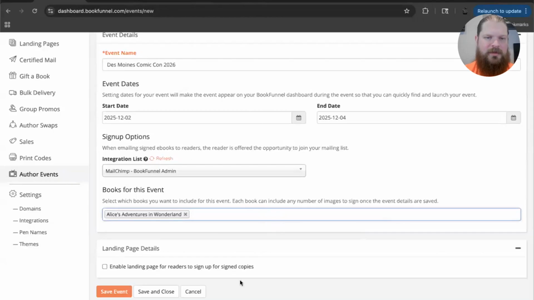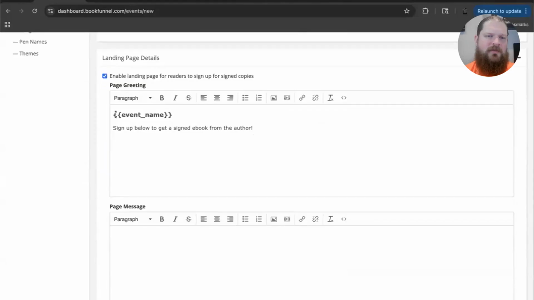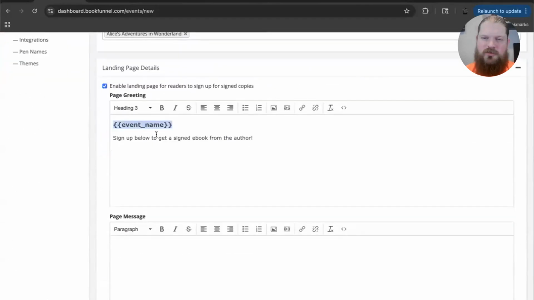Now, we've done all of that basic stuff so far. We can then enable a landing page. This is where the event name is going to show up, and this is why I highlighted that earlier. You can, of course, change this. You can get rid of this, but this variable is using the event name that you placed up here. So if you want this to say something else, you totally can. If you want to add something in front of this, right? Looking forward to meeting you at event name, for example, and it will put in the event name there.